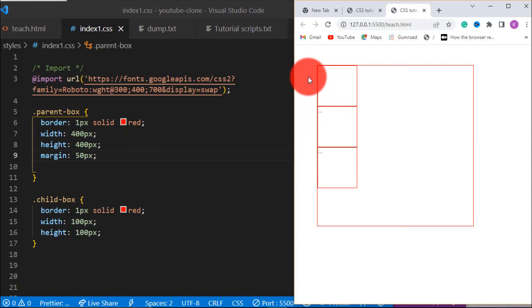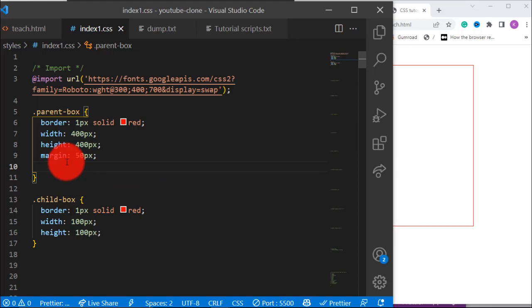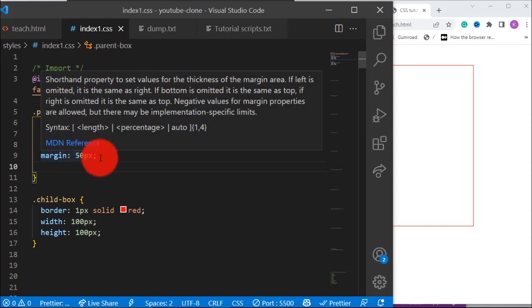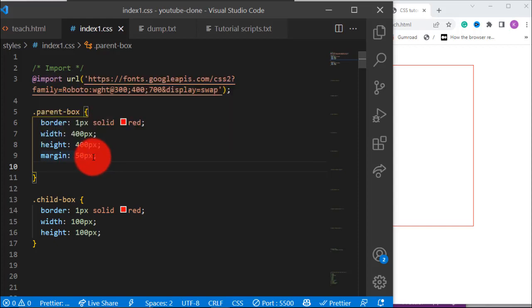Boom! Can you see that? You know, it is the space it has from outside of it, right? The space it creates outside of it, that is margin. Outside of it, margin. You see that? To the left, to the top, to the bottom, to the right, to the left. By doing this, we say to the top 50 pixel, to the right 50 pixel, to the bottom 50 pixel, and to the left 50 pixel. So we can do it like we did for padding too.